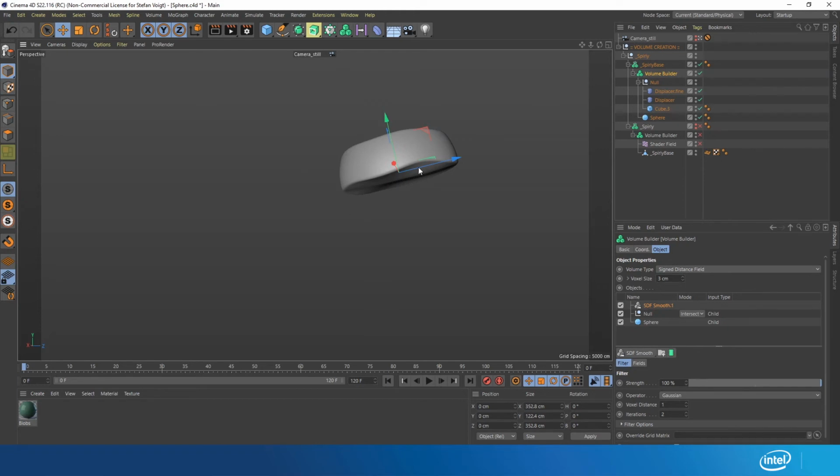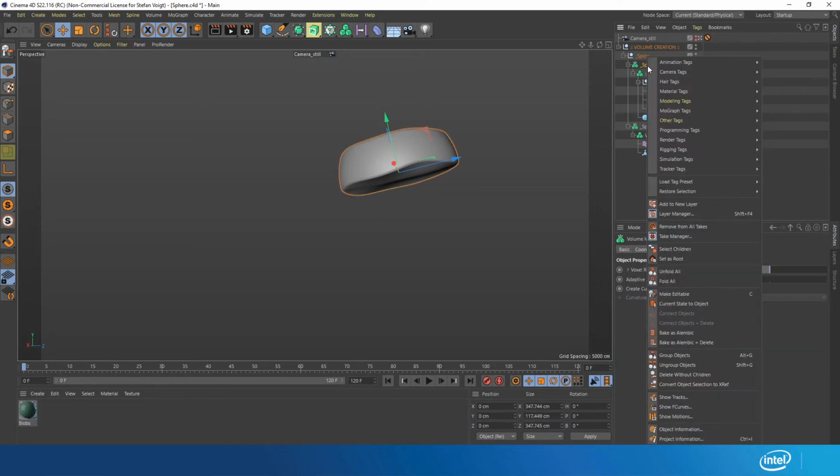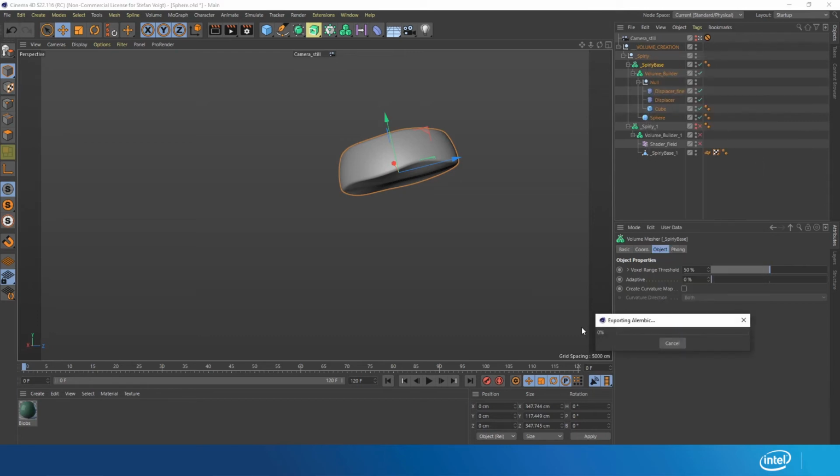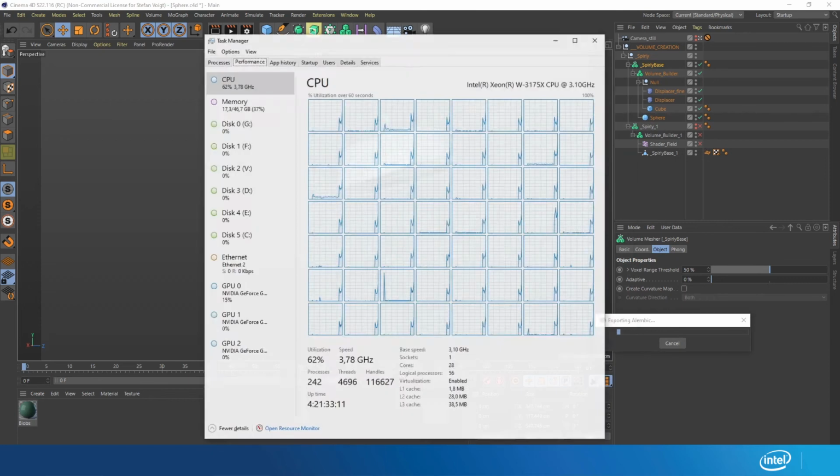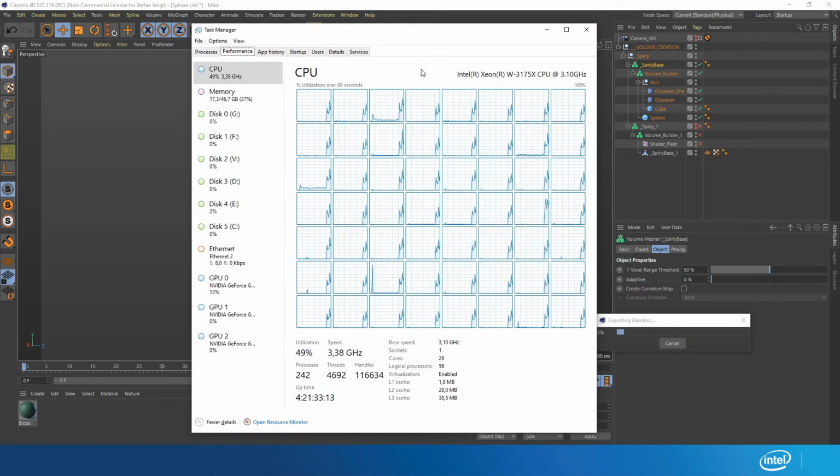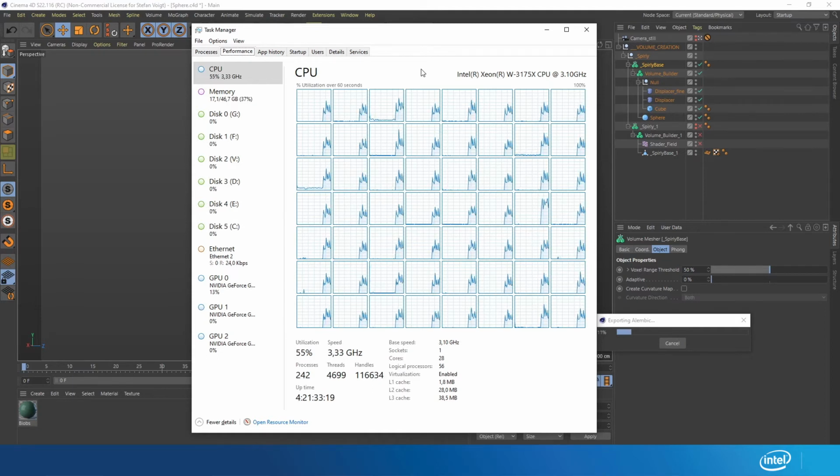Now I want to export this as an animation and then re-import it to do further operations on top of it. There's a super cool feature in Cinema 4D where you can just click on any object and say bake as Alembic. And in the meantime, we can see what the CPU does. And just look at this madness. So many cores, it's unbelievable. And as you can see, it exports quite fast.